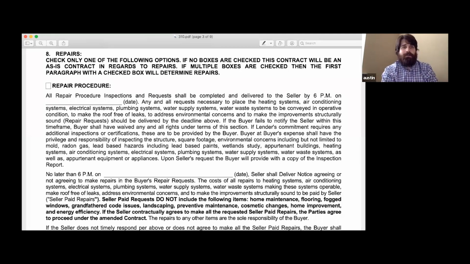So the buyer is going to do all their inspections and have their request completed and delivered to the seller by a hard date, by 6 p.m. on a hard date. They need to make sure that they meet that date. If they are late, they have potentially waived their rights to all inspections. So make sure that they are not only doing their inspections by that date, but they've actually delivered those requests to the seller.